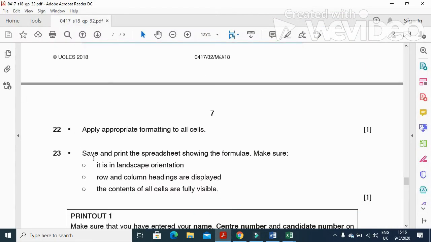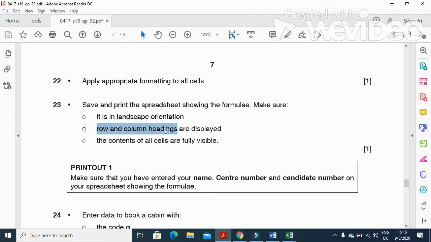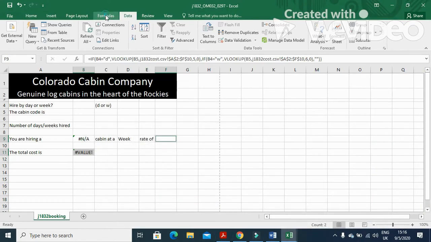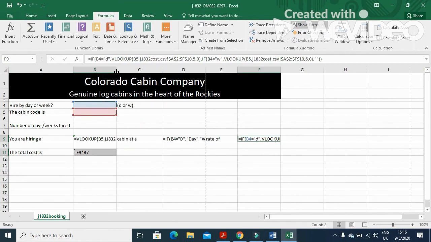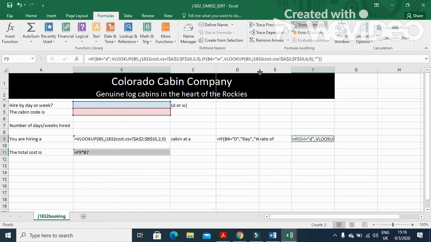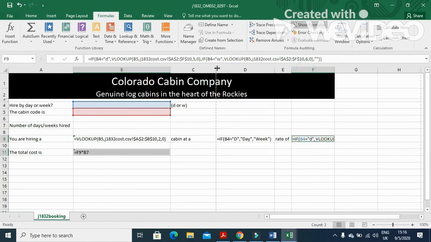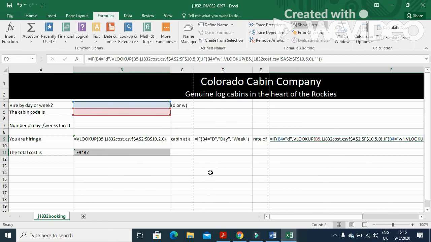And then the next step is save and print the spreadsheet showing the formulas. Make sure it is in landscape orientation, row and column headings are displayed, and the content of all cells is fully visible. So we'll just click on formula, and then click on show formula. This is how it will look. Sorry, a little adjustment is required. Yeah, all the functions and formulas can be clearly seen now, just like that.